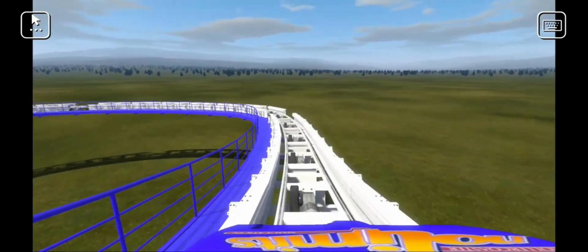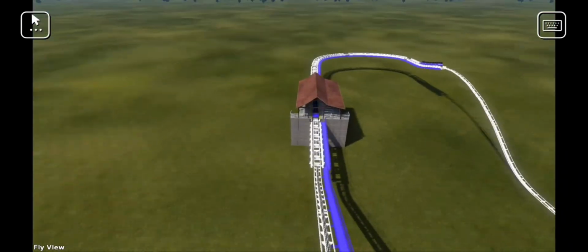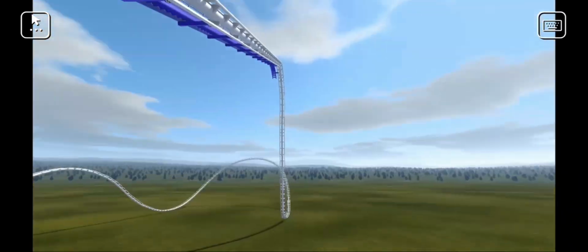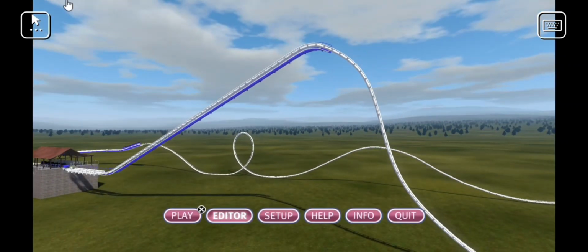Okay, that was actually smoother than expected. Definitely not my best work, let's say that. But yeah, you hopefully now know how to make a ride.